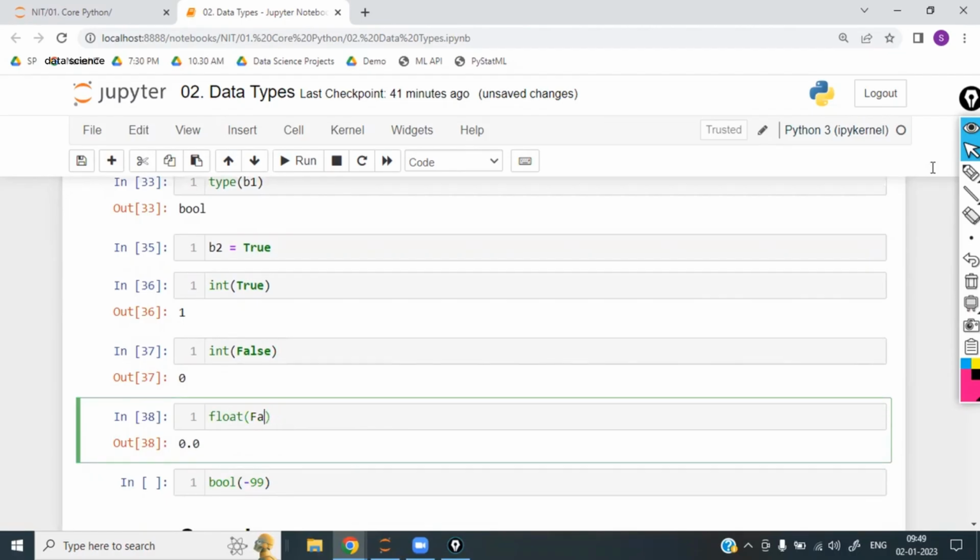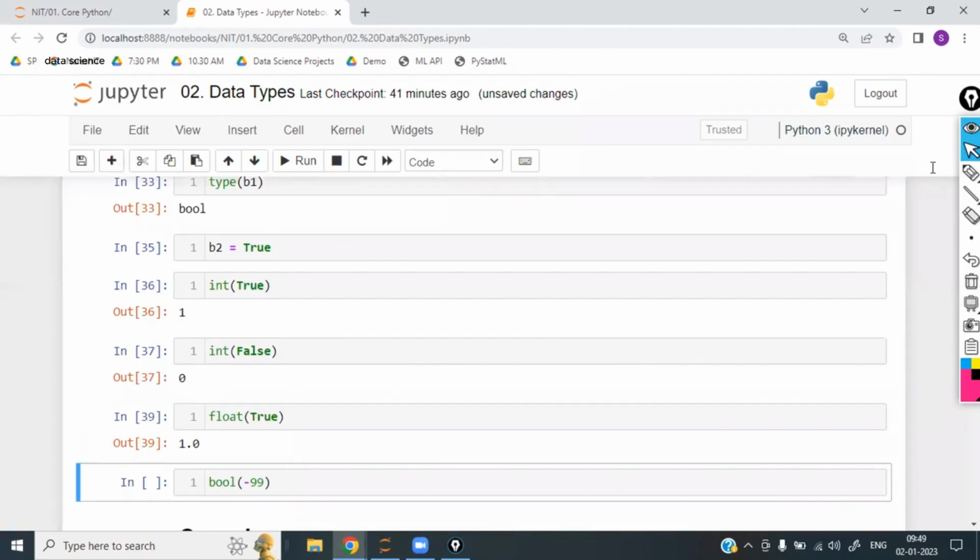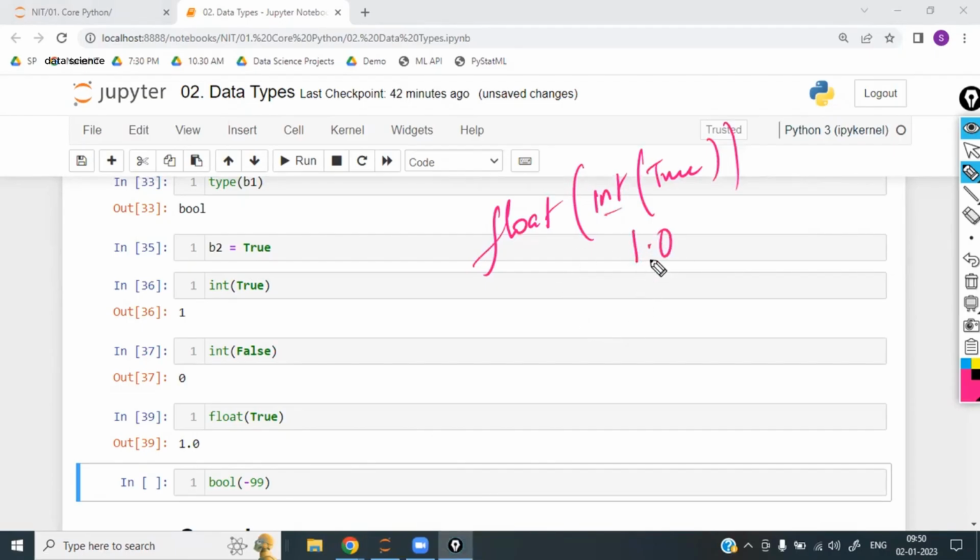Similarly, float of true is 1.0. The 1 is already available, so just add the 0. So in the backend, what is it going to do? Float of int of true, which is nothing but first int of true is 1. For that, float 0.0 is added. This is the meaning. Is that clear?